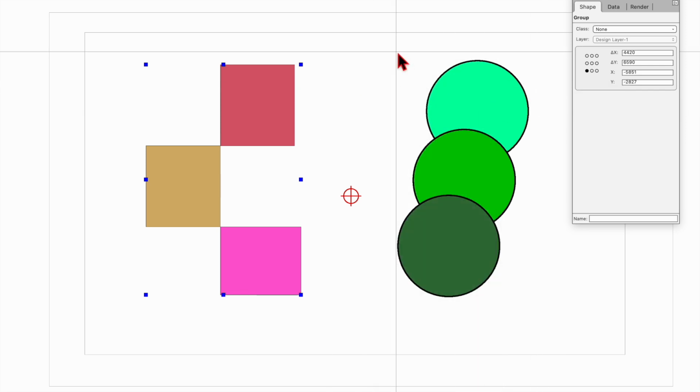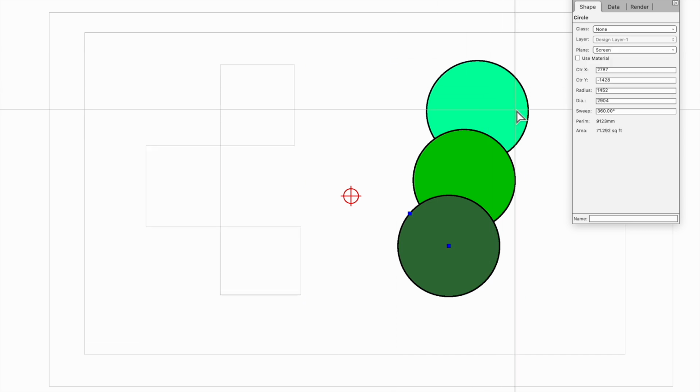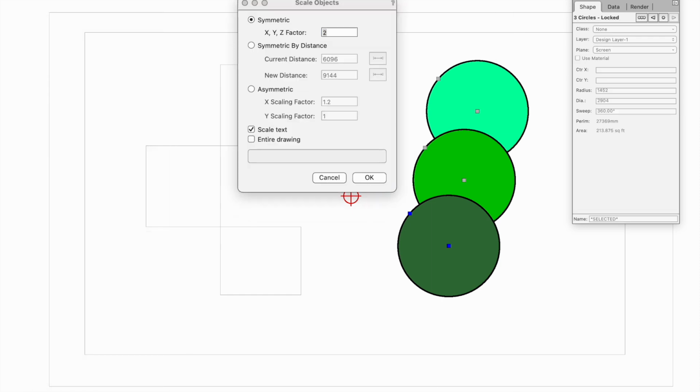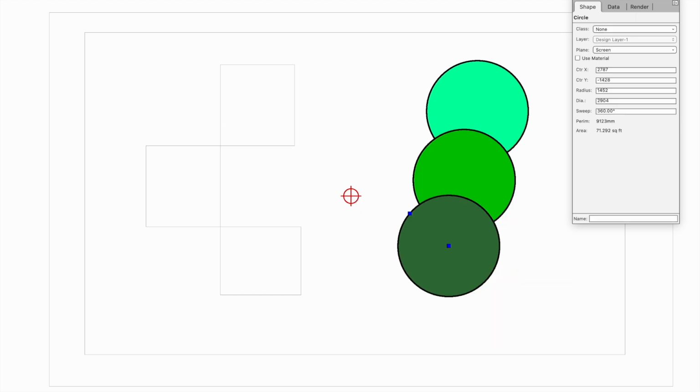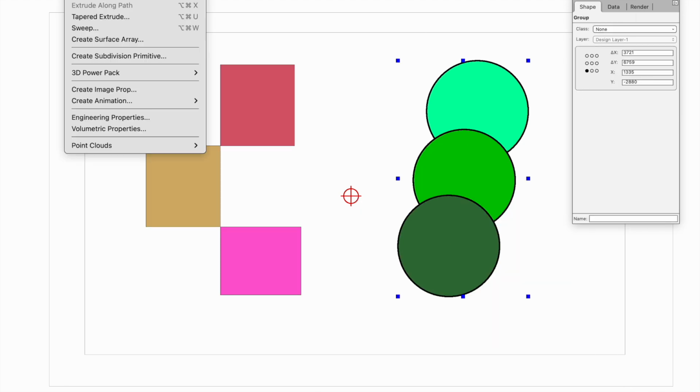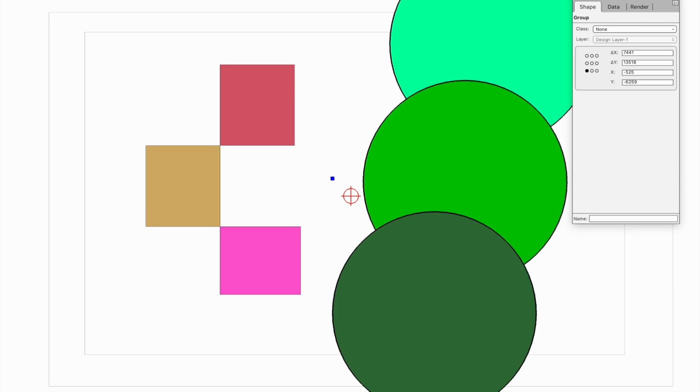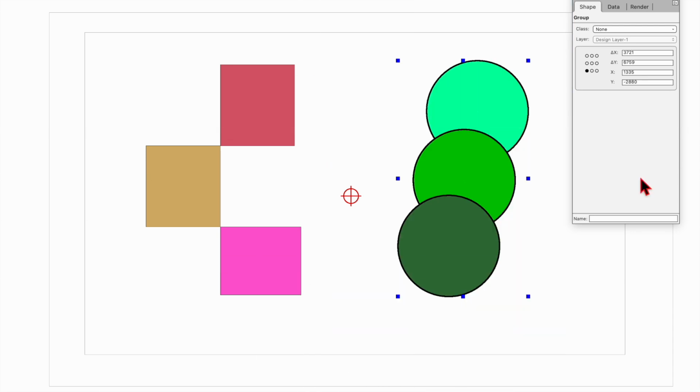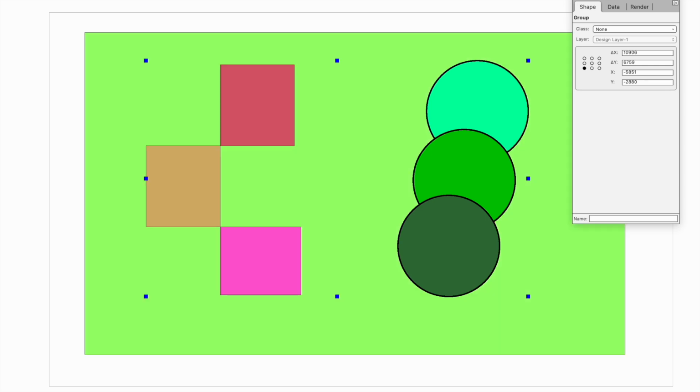And then understand that items inside can be locked. For example, if I show you this again and say scale, and say 2, only that one that's unlocked scales. But if I'm outside of this group and I say scale, then all of them will scale proportionally.